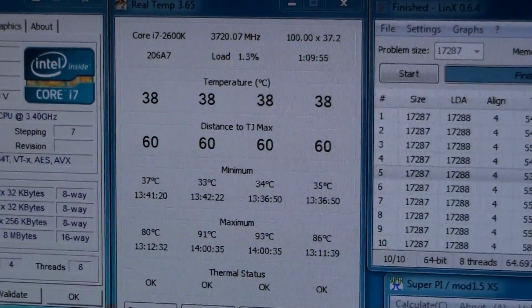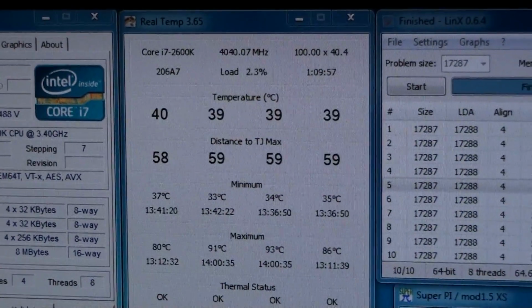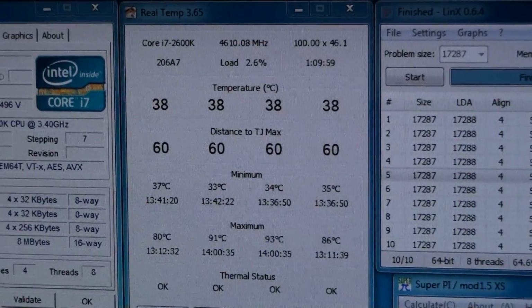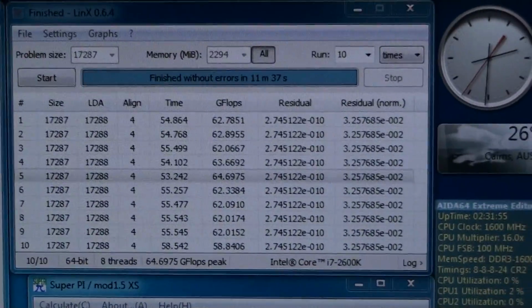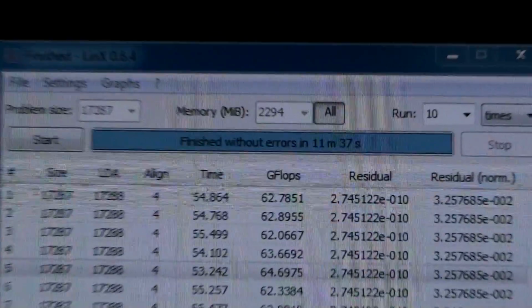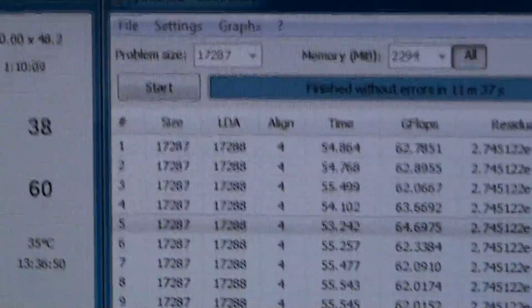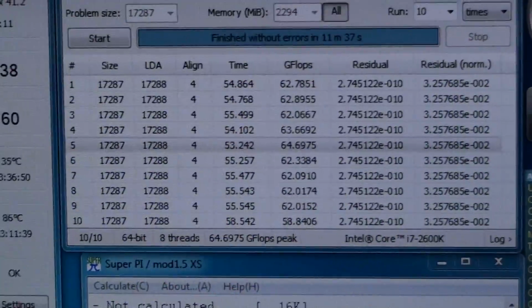Most of the time it's sitting between 70 and 80 degrees when I'm running Linpack. So there's its idle temperatures. That's just to show you that I've done 10 runs of Linpack with all memory, so you can see that it's stable. I've actually done 20 runs in a row.